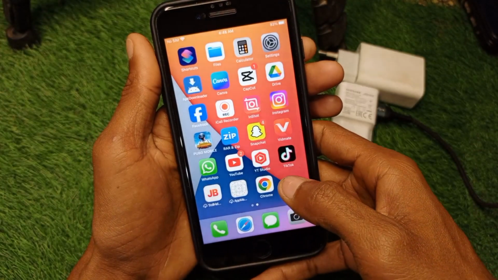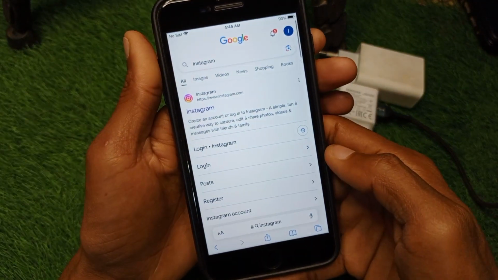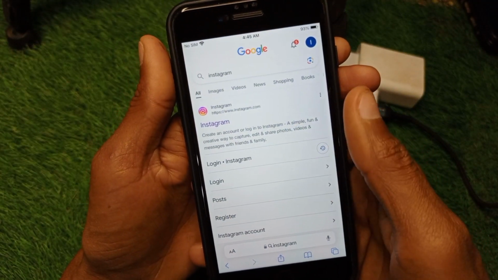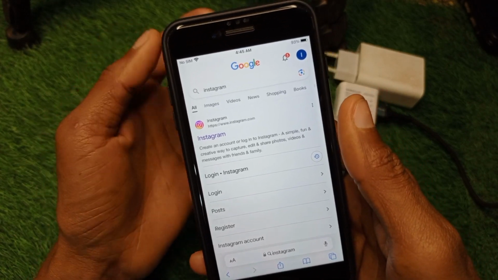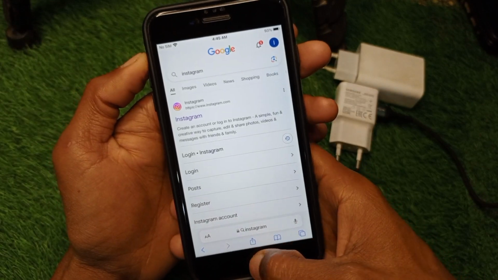So after doing all these methods, if your problem is still not fixed, no need to worry. You have to open an internet browser. Here you need to search Instagram. You have to open Instagram in this web browser, click on login, and log in to your account here, and after this you can upload your story from the web browser easily without any interruption.